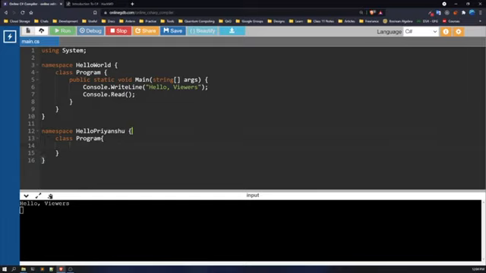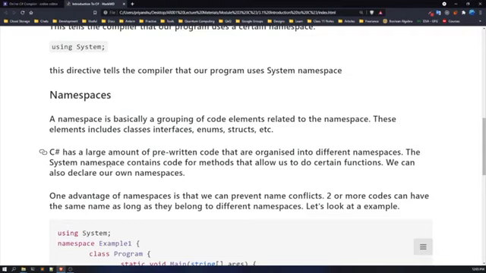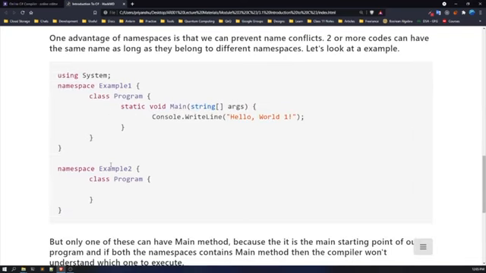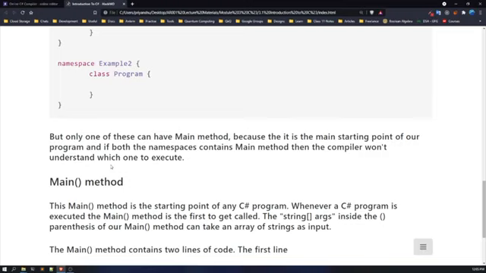See, it didn't return any sort of error. Why? Because you can think of namespaces as different environments. If namespace 1 has program and namespace 2 has program, the same names, then it won't conflict. It won't create any problem. I hope you understood this. We looked into the example.